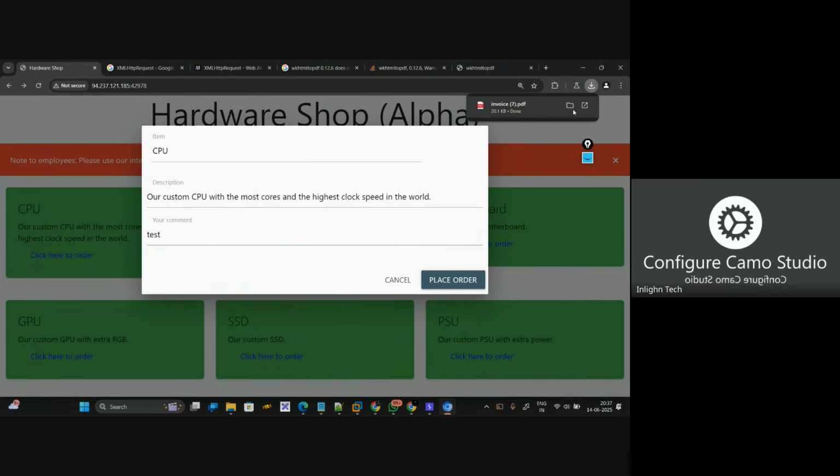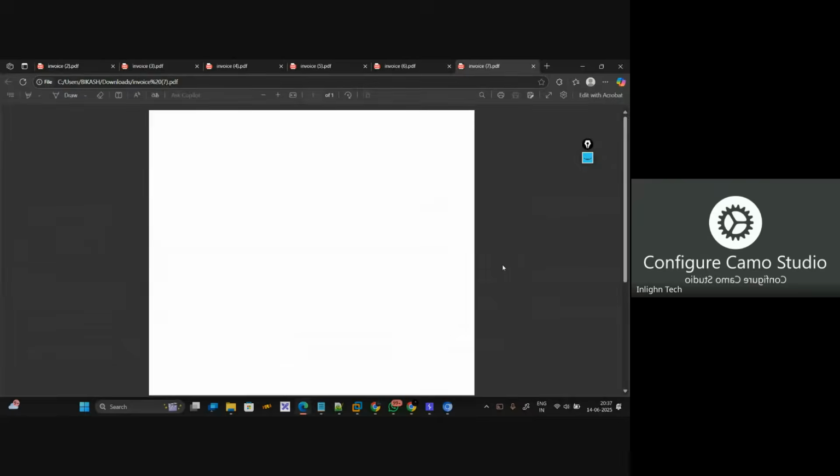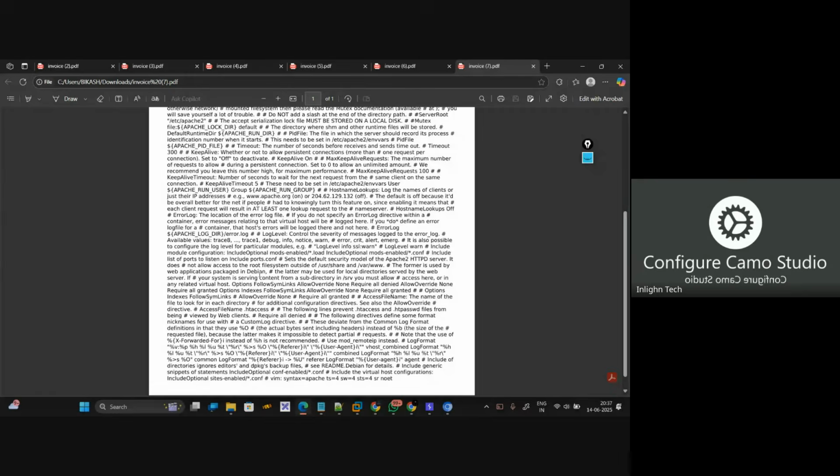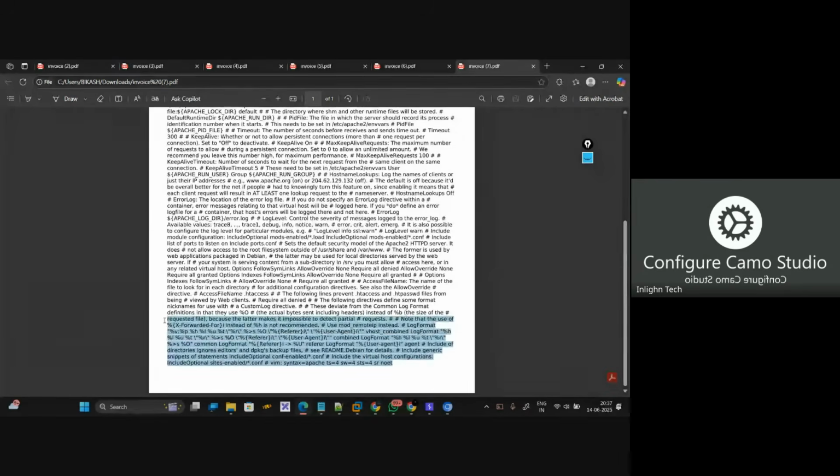Okay, so this generates the PDF. Let me, yeah. So we are able to extract the configuration file. Did you see?